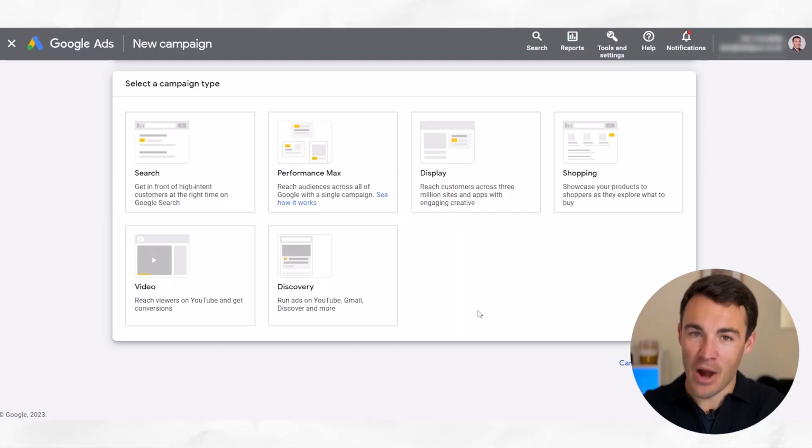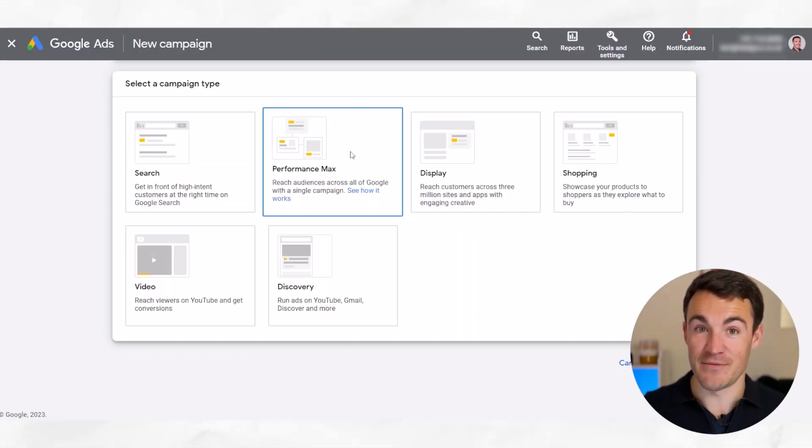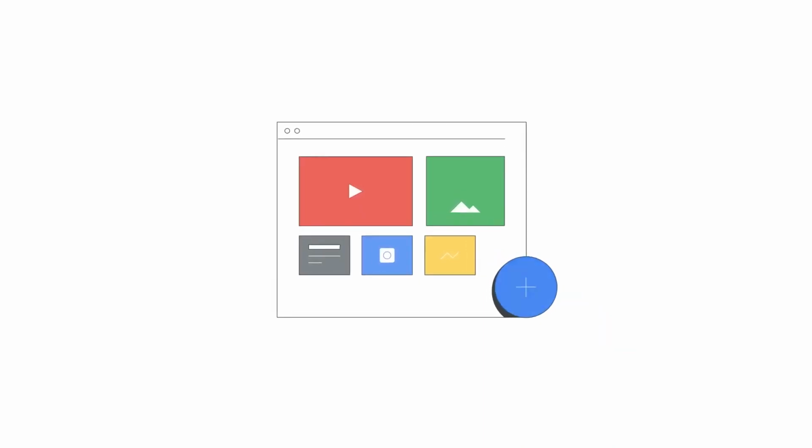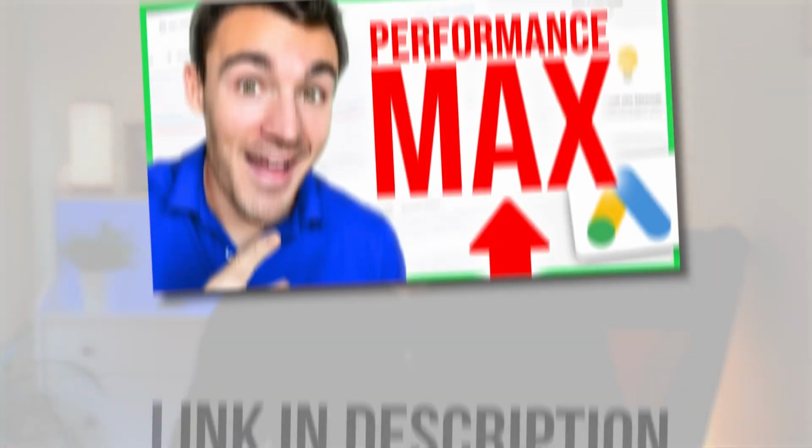Now, the reason why I parked Performance Max and wanted to come back to it is that Performance Max combines all of these various elements into one campaign. Not something I'd recommend that absolute beginners start with. You probably want to get started with a search campaign, build up your experience a little bit, and then you can go ahead and implement, or at least test, a Performance Max campaign. And I've got a full tutorial on Performance Max campaigns as well. So again, you'll find a link to that in the video description below.